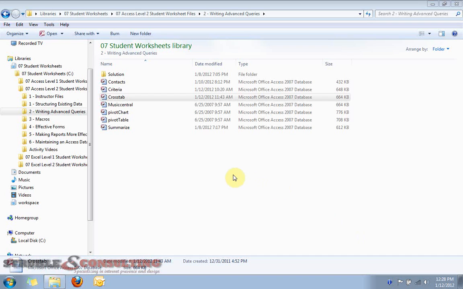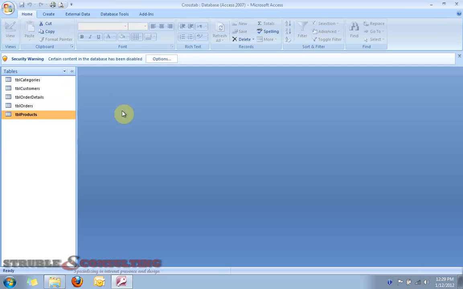Welcome to Activity 2.4, Summarizing Data with a Crosstab Query. The database that we'll be working with is Crosstab, which is underneath your Access Level 2 student worksheet files, in the Writing Advanced Queries subdirectory. So let's open up the Crosstab database.